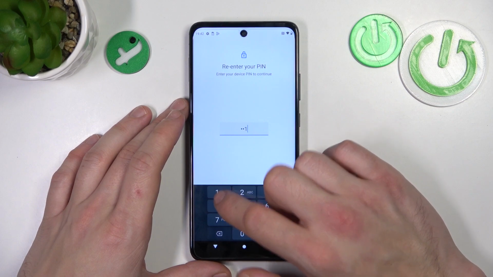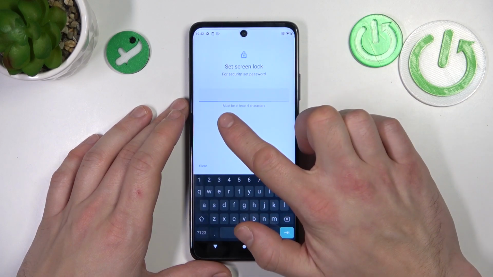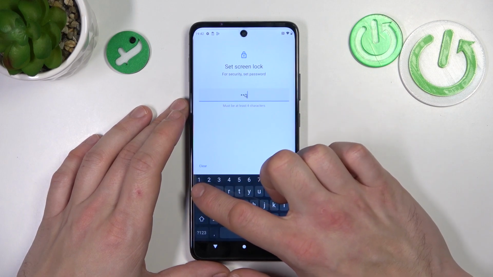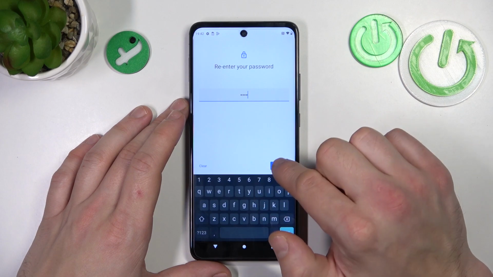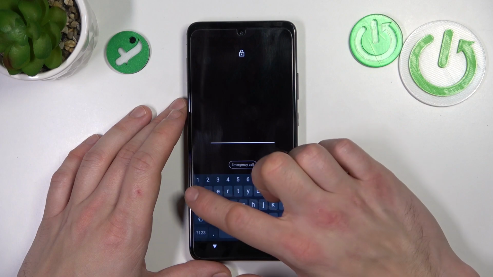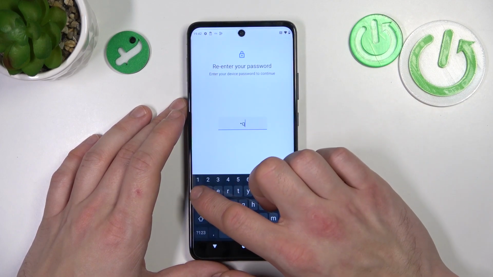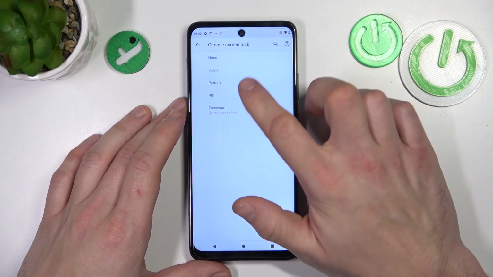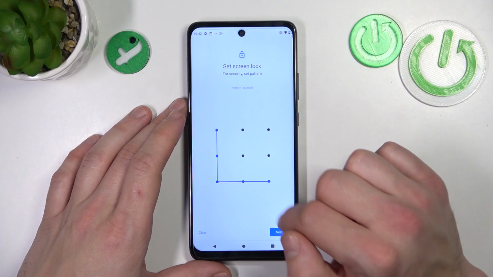Next, let's select password. That must have at least 4 characters. In the end, let's select pattern. That must be connected with at least 4 dots.